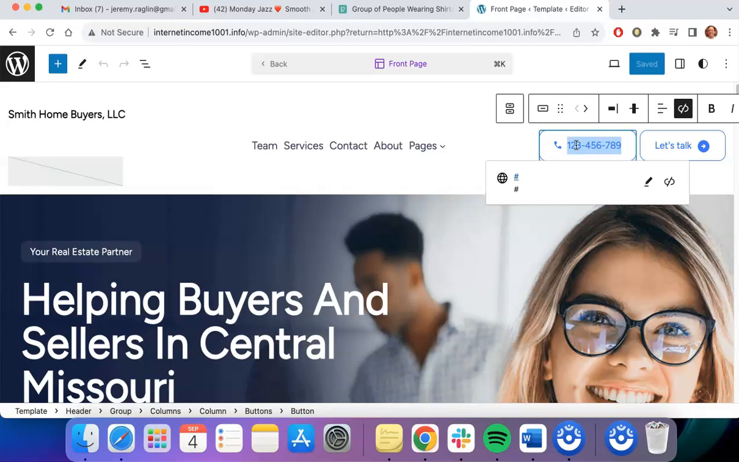You want to make sure that that phone number is not a number that's on any other real estate websites. So if you don't have a dedicated phone number for your business yet, you want to make sure that you get a brand new phone number just for the business. Maybe like a Google Voice number, for example. That's something that you should think about using.